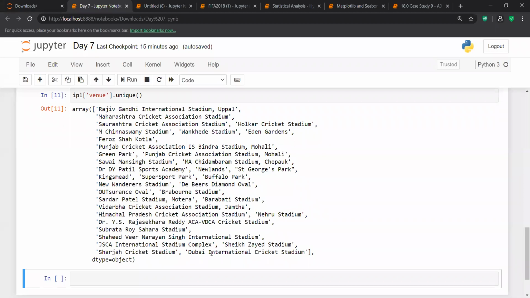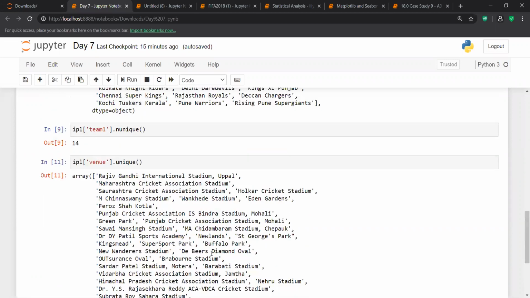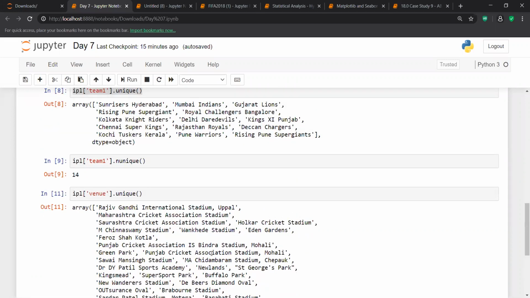Just try to make some replacements, because you all know that these teams are all the teams whose names I have written. These teams are not playing right now. If you check clearly, Rising Pune Super Giants is repeated, and it is not playing. So I can remove all the rows associated with Rising Pune Super Giants.